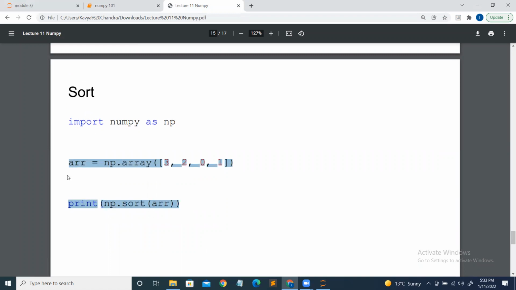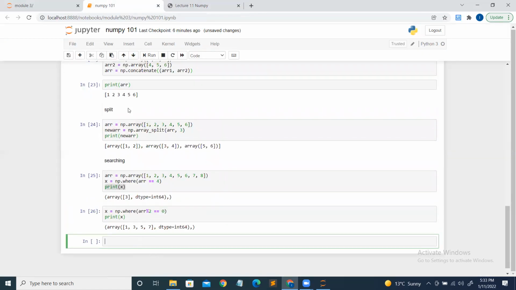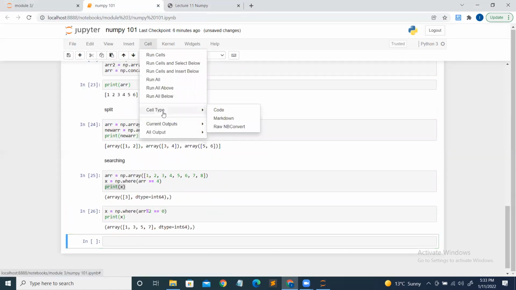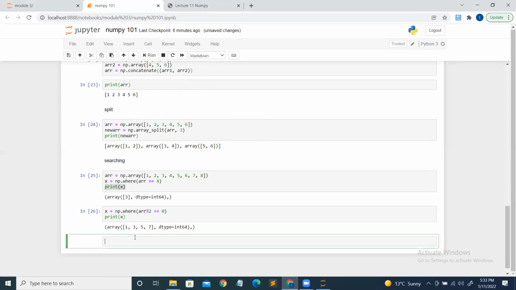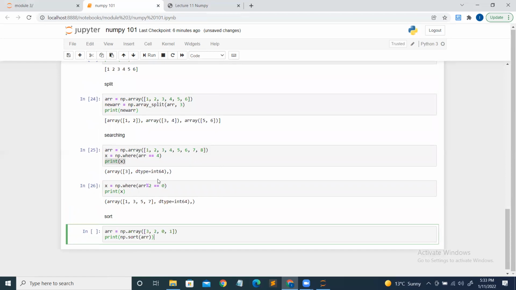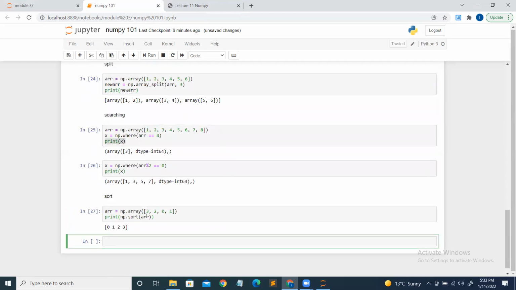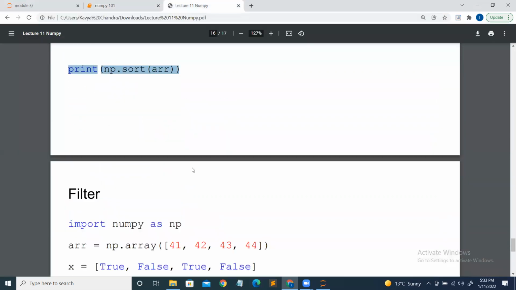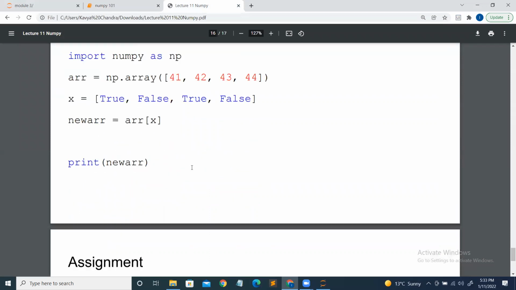You can also sort it. That should not be a problem. You can sort an array like 3, 2, 0, 1 using np.sort, np being NumPy and sort being the function, and it is able to sort it. And finally, you can filter it as well.